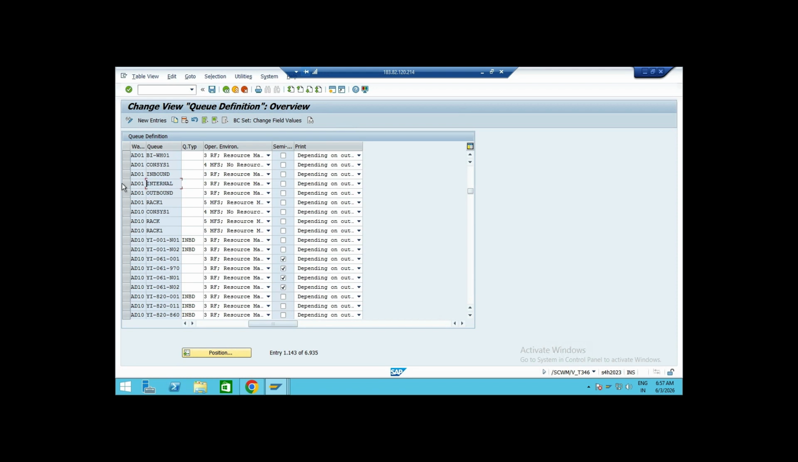And you can restrict them as well, like this particular queue only has to be accessed with RF. And some queues will be created by MFS for different reasons. Here, if a worker is accessing this, you will maintain no resource management active.